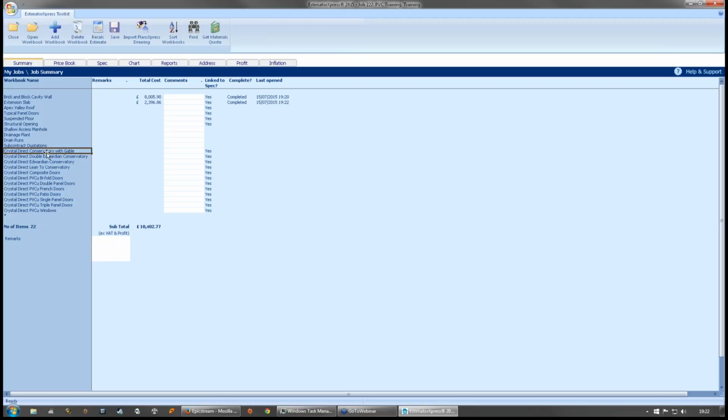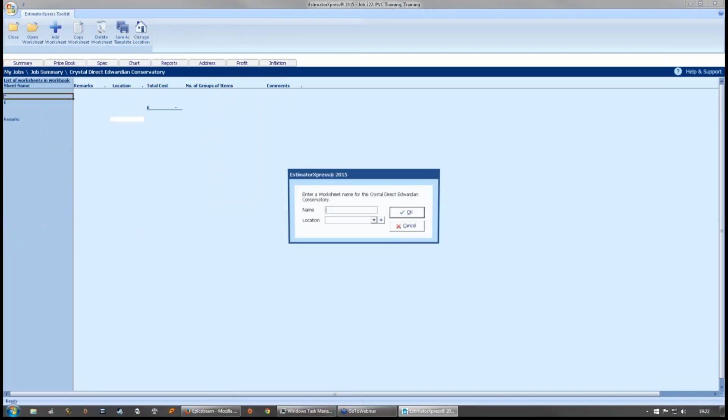So I'm going to go straight to the conservatory first. Now I've got a few options here. I've got a conservatory with gable, double Edwardian conservatory, and a lean-to. Now for this I want to have, say, up and over, so I'm going to go to an Edwardian conservatory. I'm going to call this one glass house location. There we go.